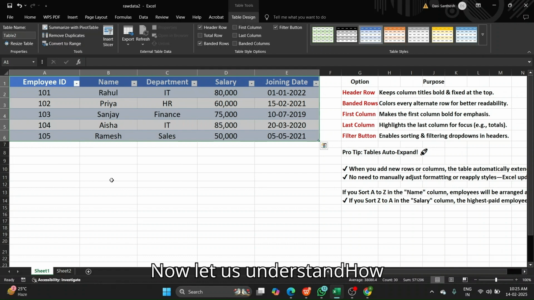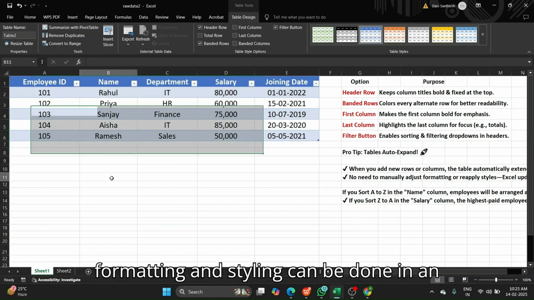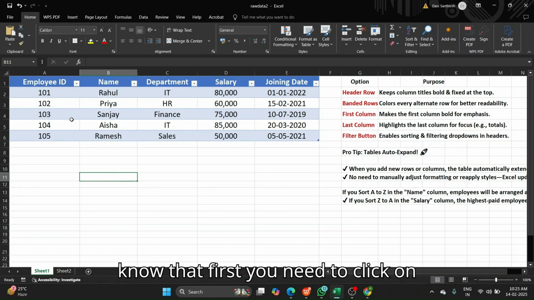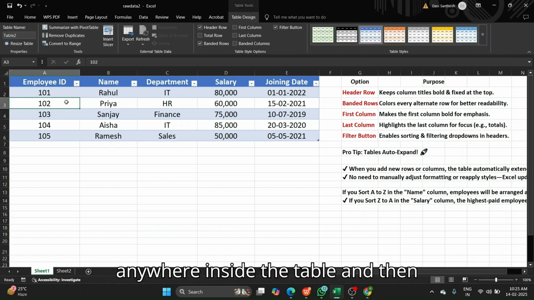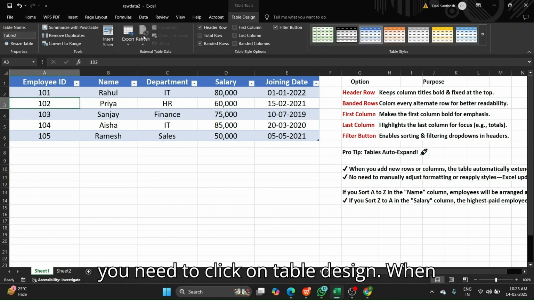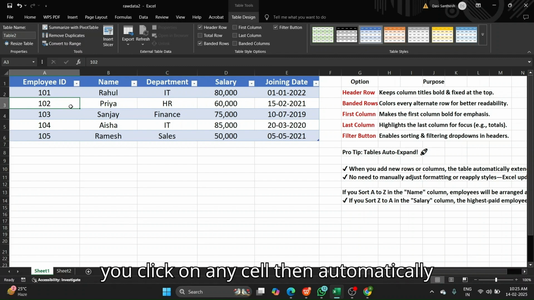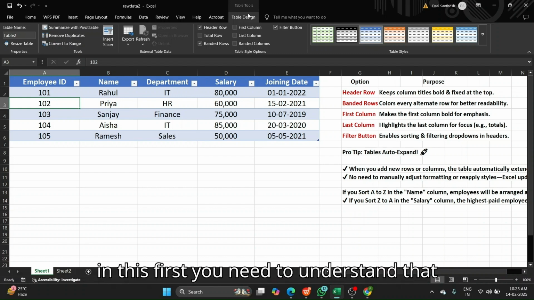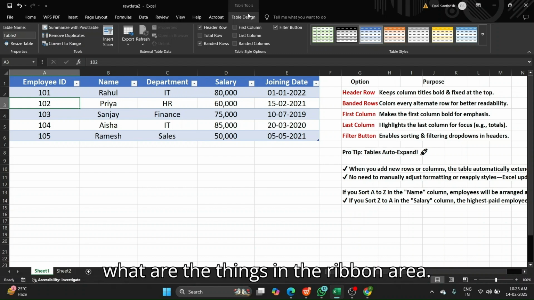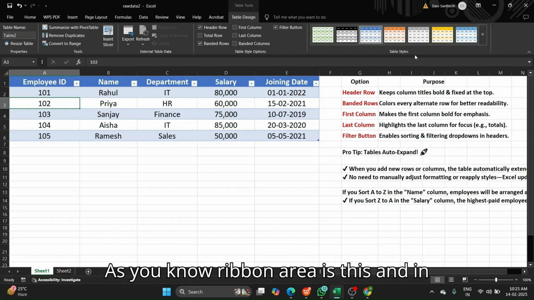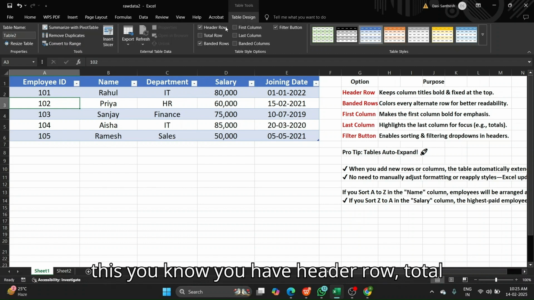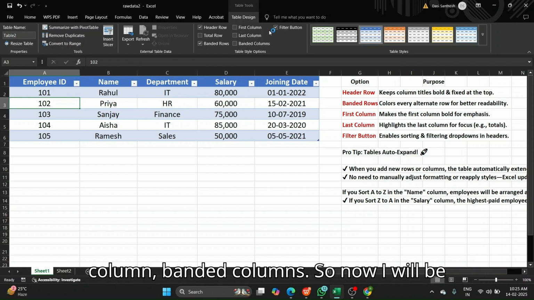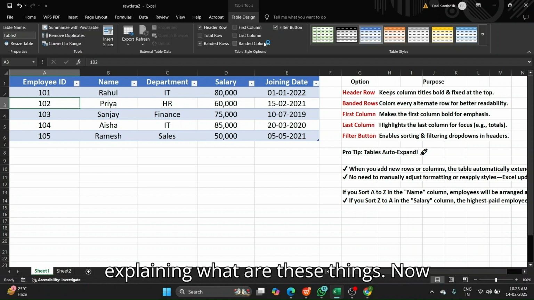Now let us understand how formatting and styling can be done in an Excel table. First you need to click anywhere inside the table, and then click on Table Design. When you click on any cell, it will automatically redirect to Table Design. In this, first you need to understand what the things in the ribbon area are. In the ribbon area you have header row, total row, banded rows, first column, last column, banded columns. Now I will explain what these things are.